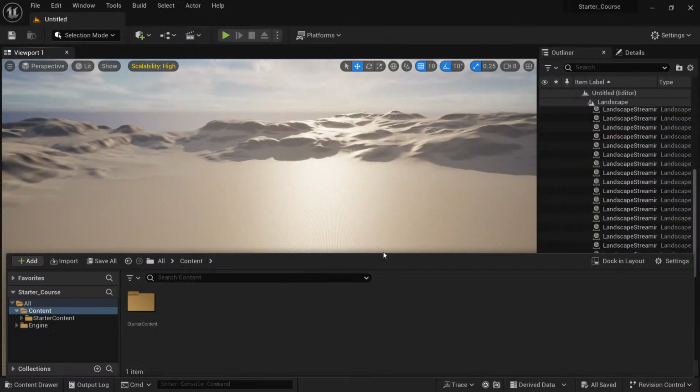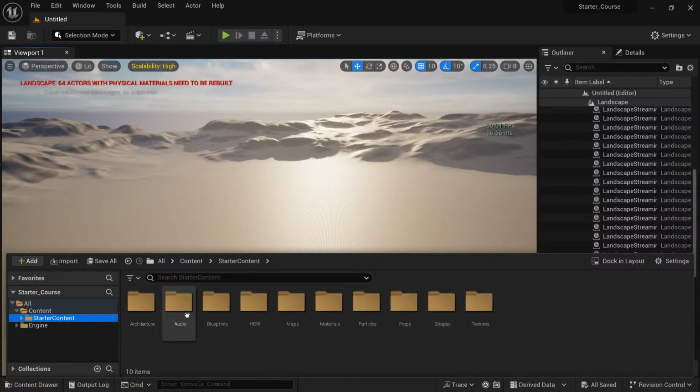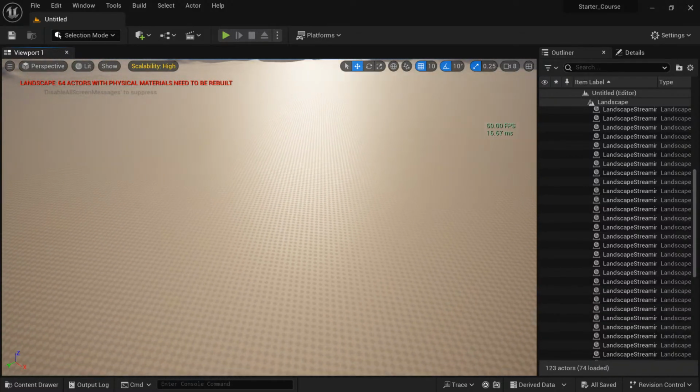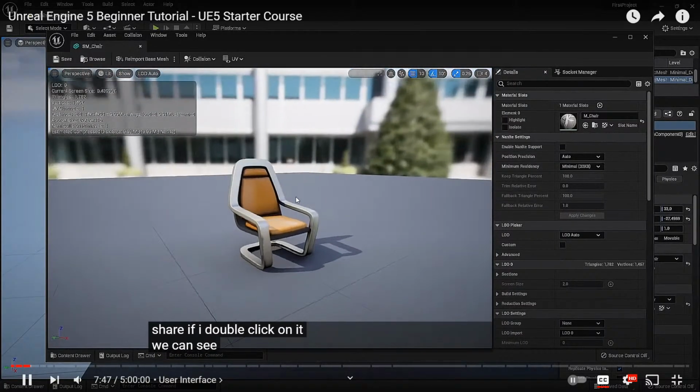So for example, if we want to see where this chair is being stored and maybe we want to edit the chair, then we can come under Starter Content, Props, and right there we have SM_chair. If I double click on it, we can see the chair asset and make any adjustments if we do need to. Now we're going to go over the static mesh editor later, so I can exit out of this window by clicking on the X icon.